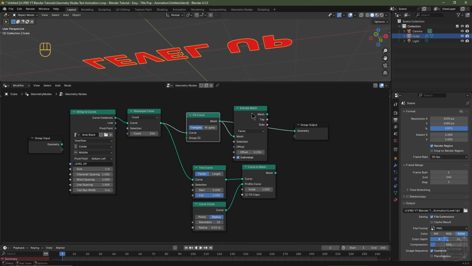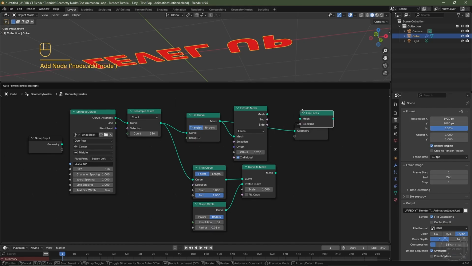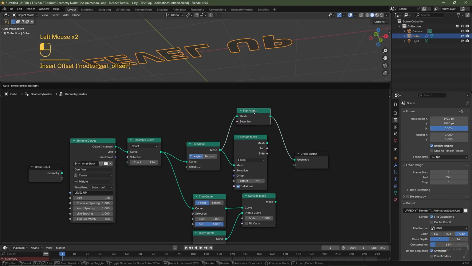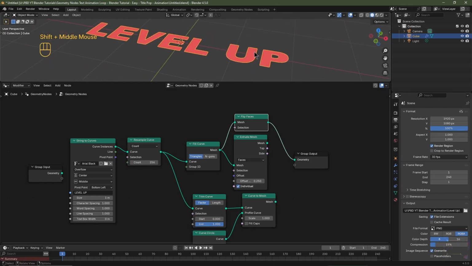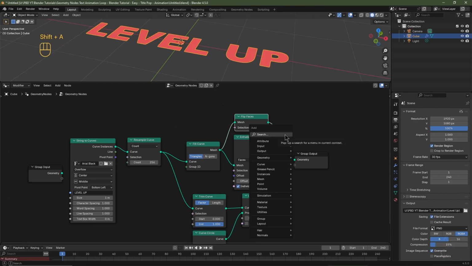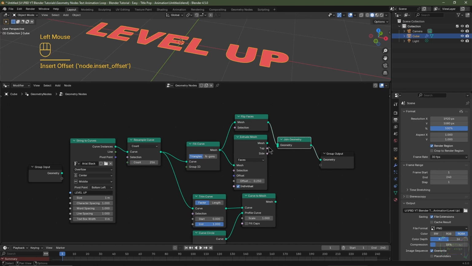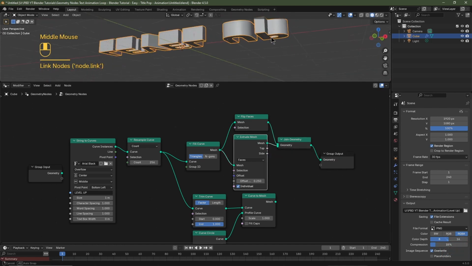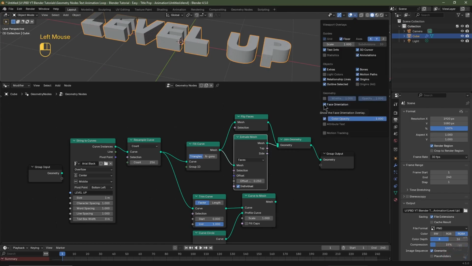So now, if I hit Shift A and search for flip, we'll choose flip faces, and I'll pop that in between the fill curves node and the group output. I'll just drag this up here, and as you can see, we've got grey on the bottom and red on the inside. Excellent. Now we just need to join these two together. So I'm going to hit Shift A and search for join, choose join geometry, and pop that in there. I'll then plug this extrude mesh into the bottom socket. So now the top and bottom are grey. Excellent. I can now go to my overlays over here, and I'll disable face orientation.